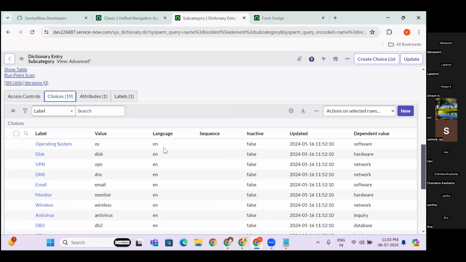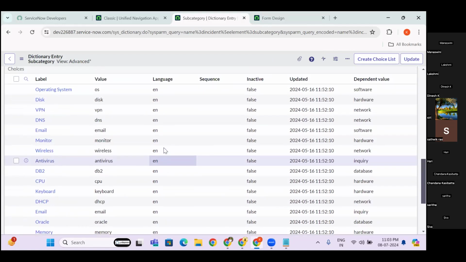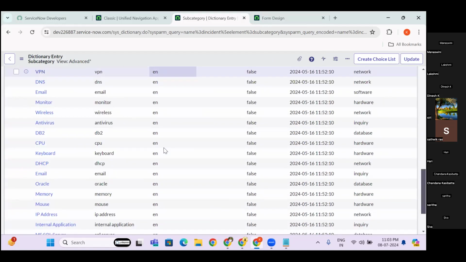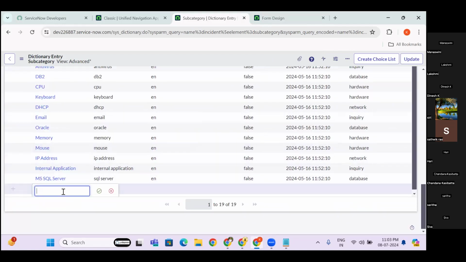let me know if you have any queries. I know it's a little bit tough to understand in the first class, but I'm explaining every detail of this. So under integration, let's take Jira.